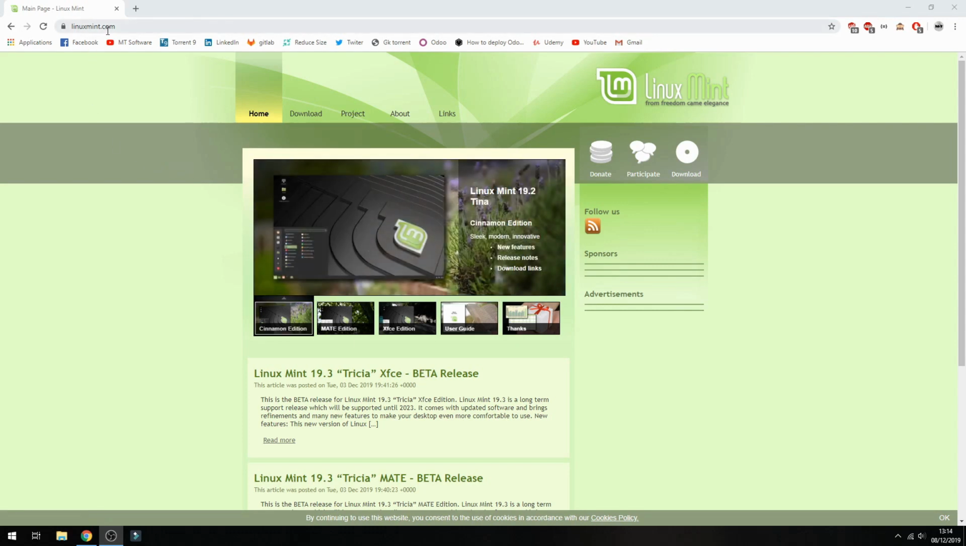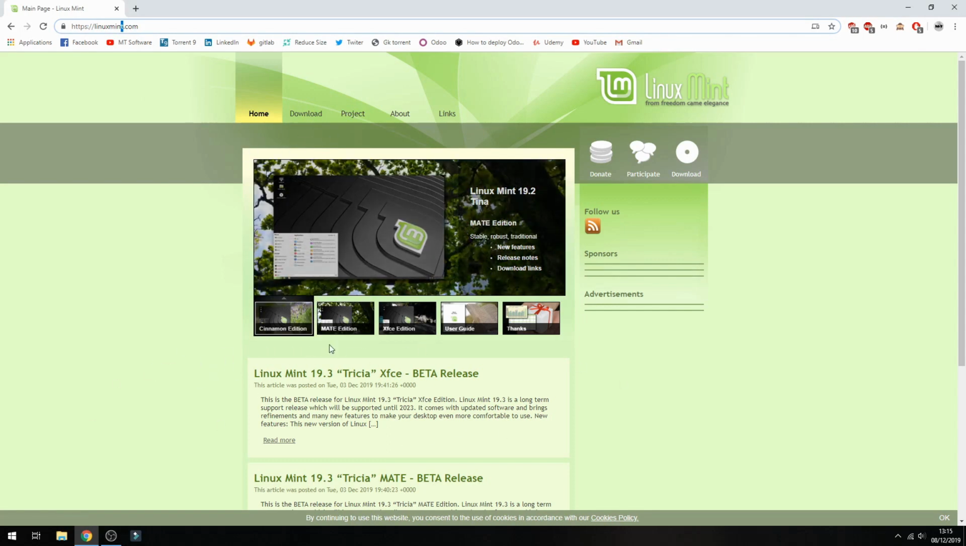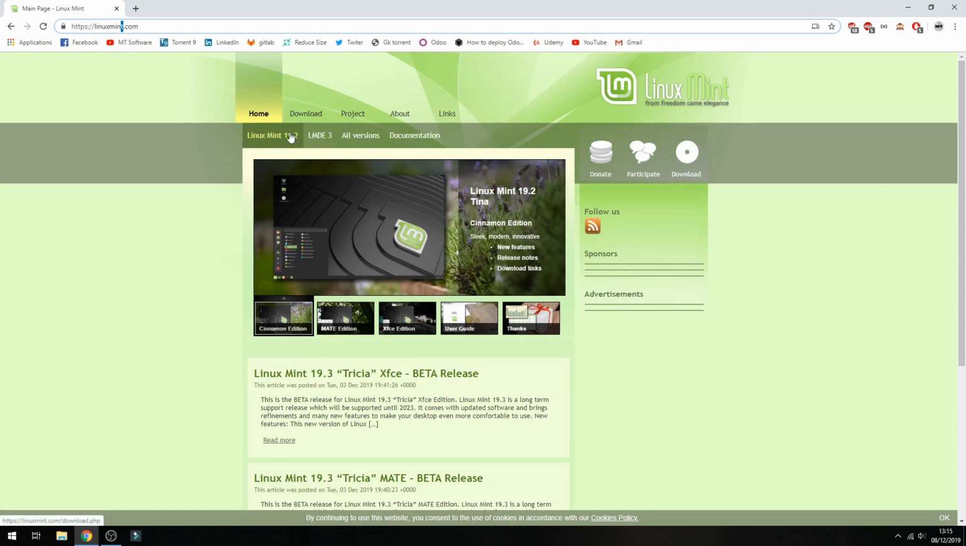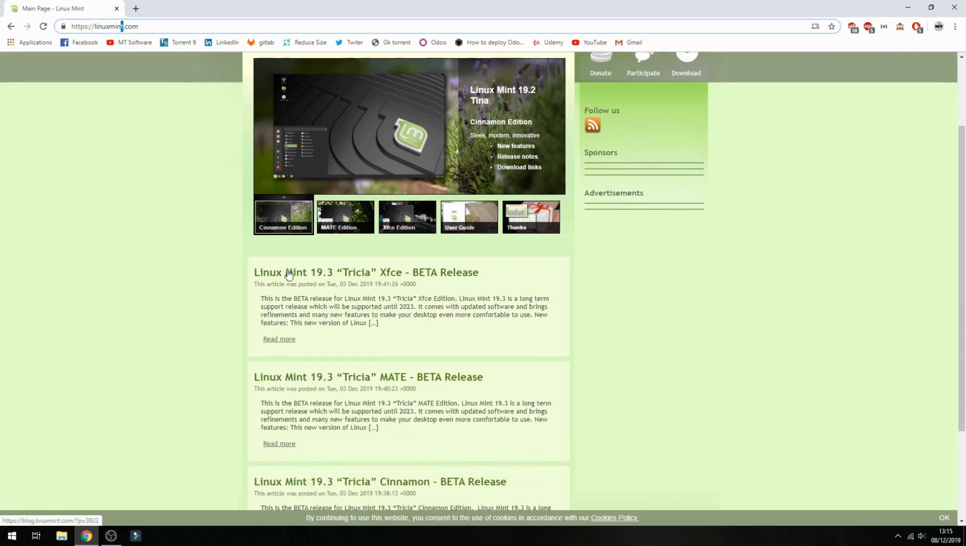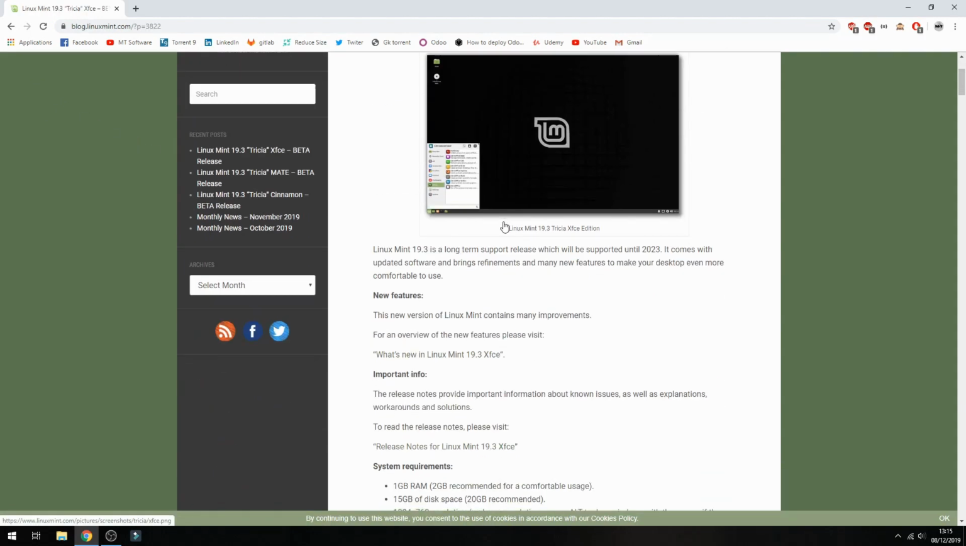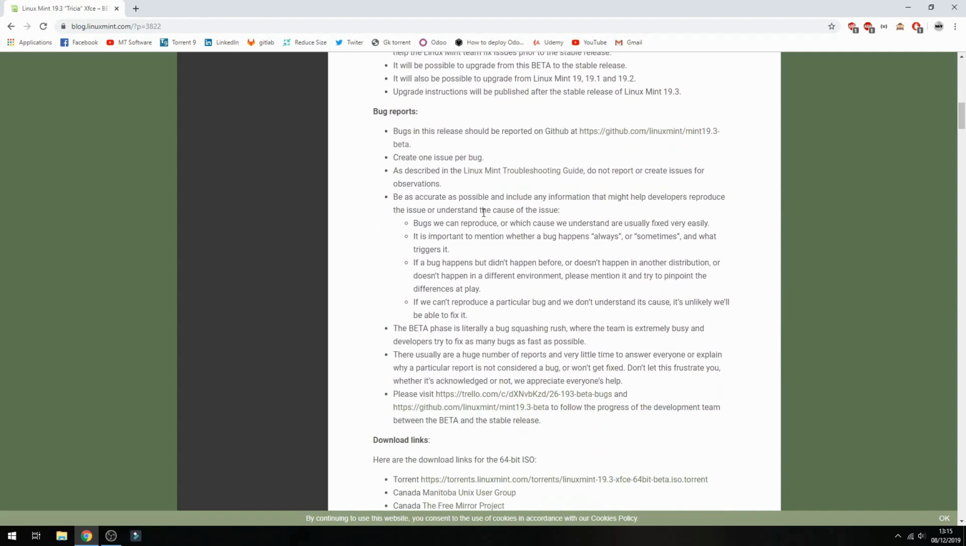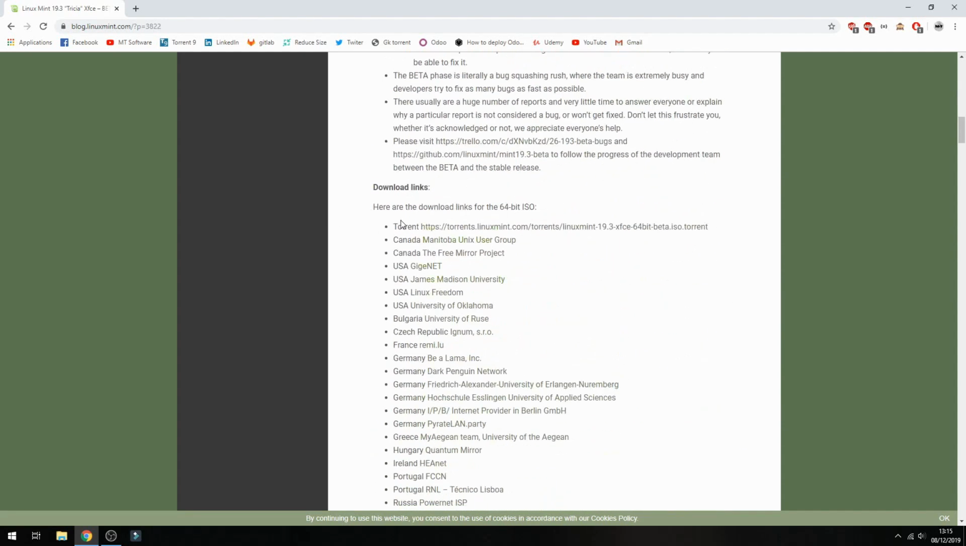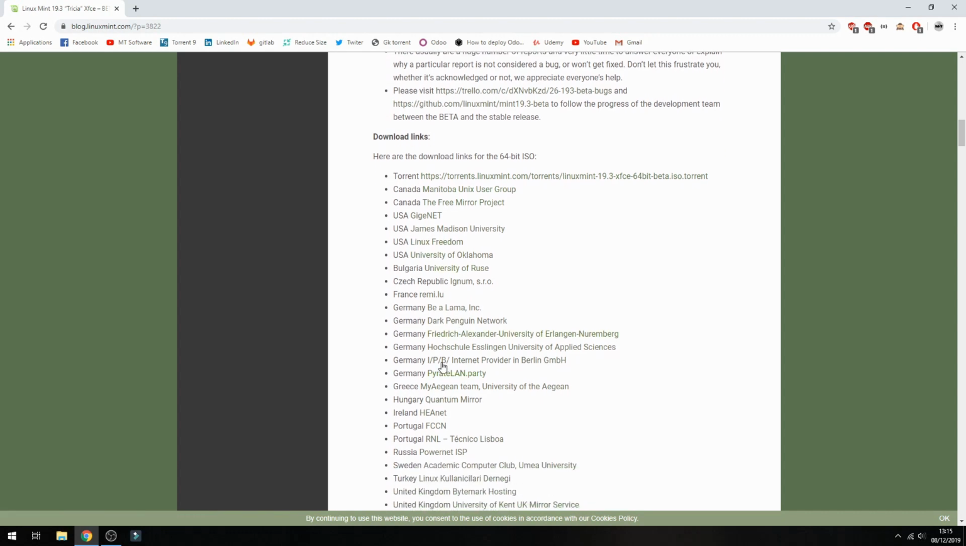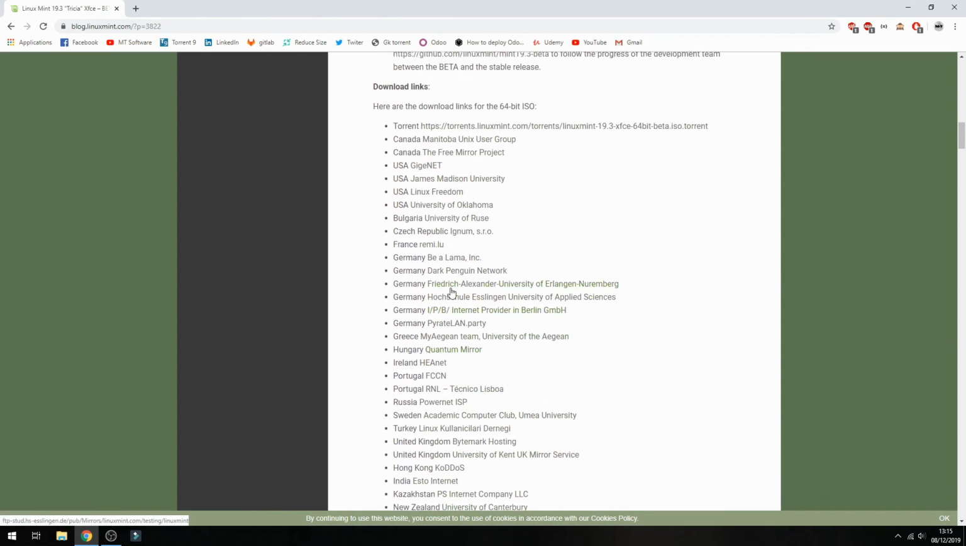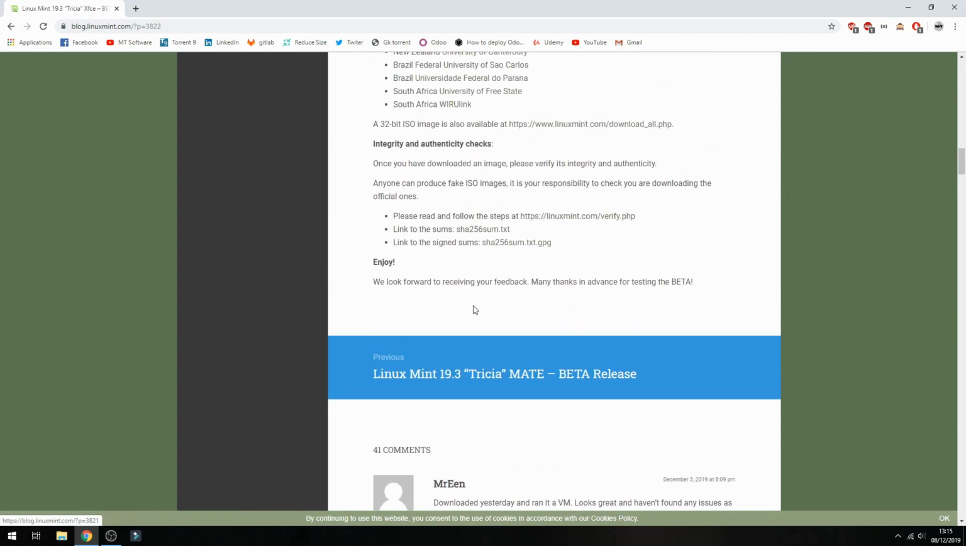Go to linuxmint.com and you will find the new version Linux Mint 19 on the home page, or you can find it under download. Click on Linux Mint 19.3 and go to the download. This is the download link. This is for torrent and this is for different mirrors. Choose which you need, then just click and the download will start.